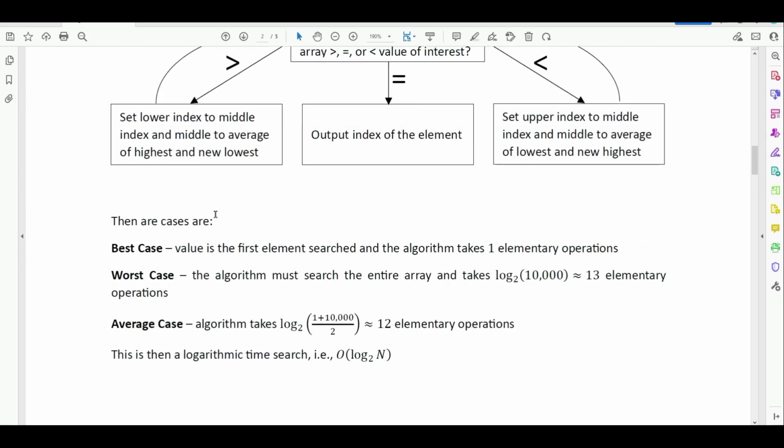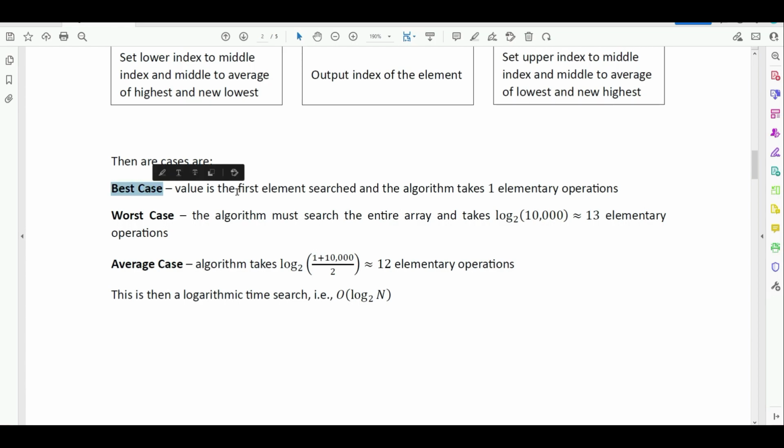So with this binary search, our best case, again, is that we just find it on the first try. So it just happens to be the middle element there. And so it just took this single elementary operation. Where the worst case is that the algorithm has to search the entire array. And so it would take log of base 2 of 10,000, which would be 13 elementary operations.